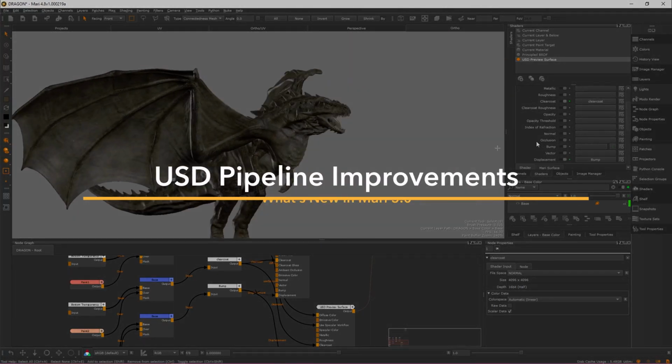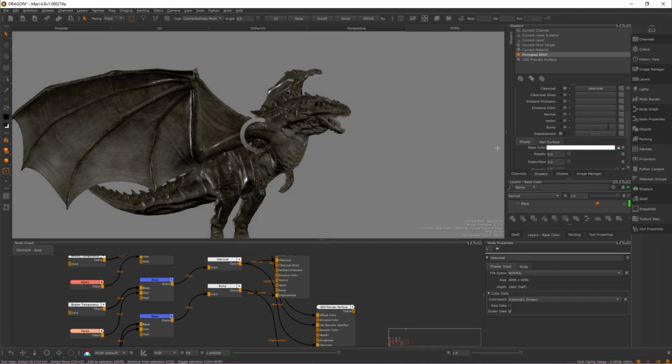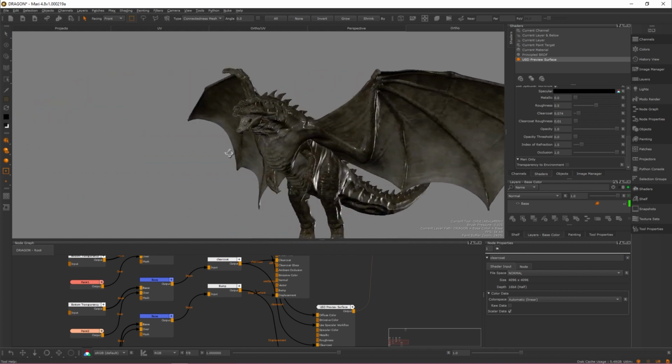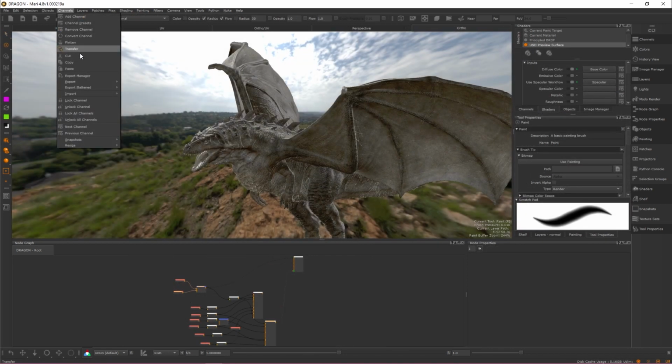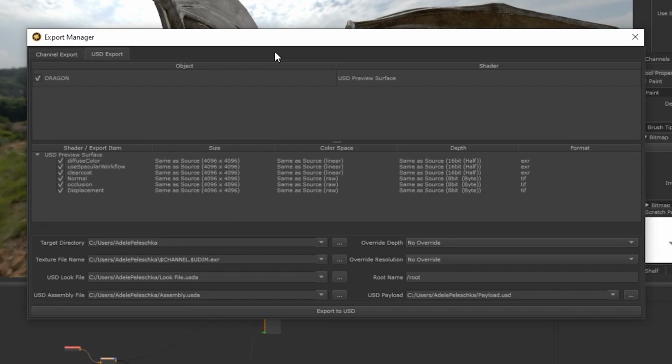A huge goal for us this year was to reduce friction in the pipeline between Mari and Katana as much as possible by utilising Pixar's USD format. Mari 5.0 is kicking off the first phase of our USD journey with the introduction of the new USD Export tab in the Export Manager.